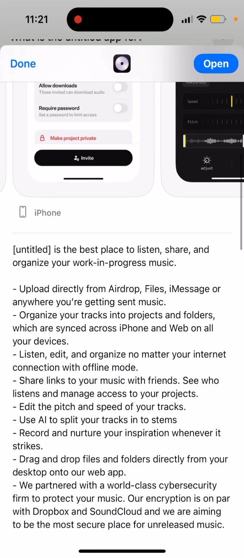So you can upload directly from files, AirDrop, by message, like your tracks. So the music you are creating, you can organize your tracks in projects and folders. You can listen, edit, and share links, edit the pitch and speed of your track. Use AI to split your tracks into stems, record and nurture inspiration wherever it strikes.